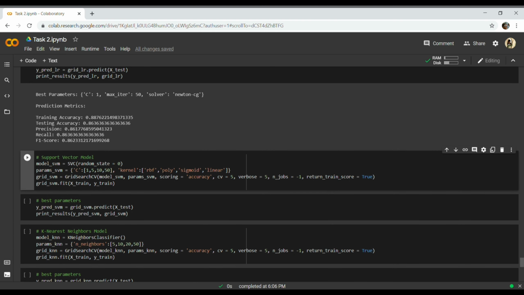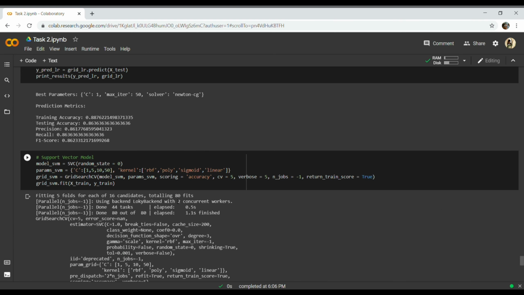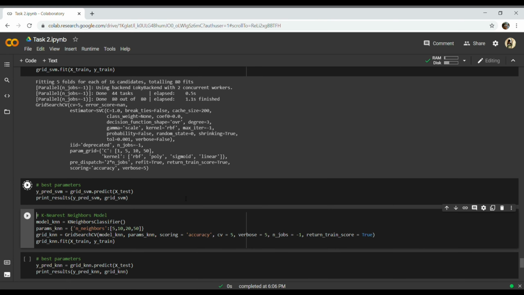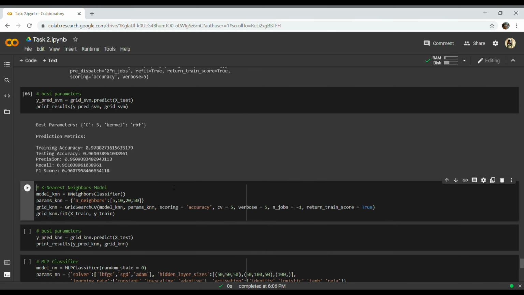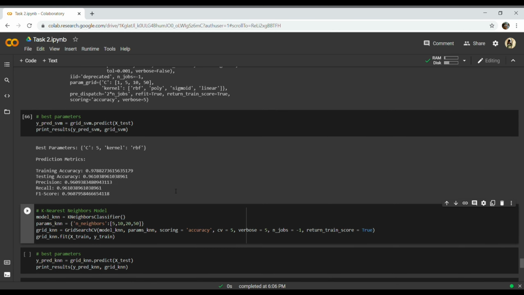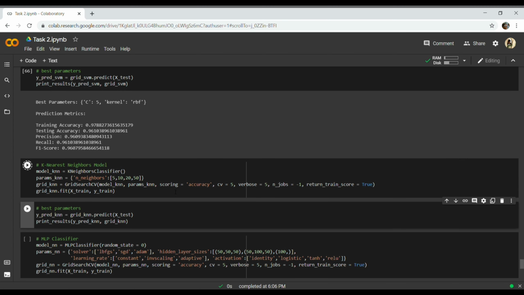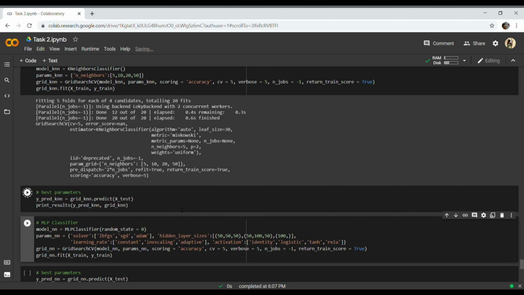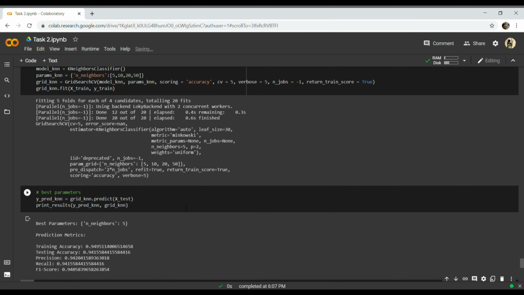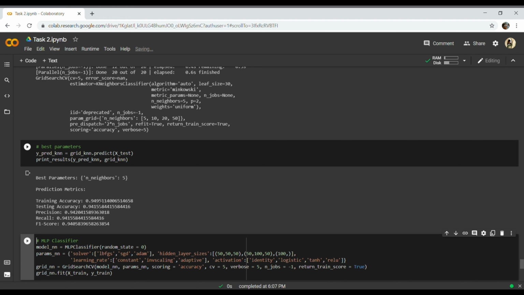Now let's run the same for the support vector model. Okay, it has run. Here the training accuracy is 97, testing is 96. Precision, recall and F1 score are also 96. It has improved tremendously over the logistic regression. Let's run it for k nearest neighbors. And for the best parameter and the best model, 95, 94, 94, 94, 94.